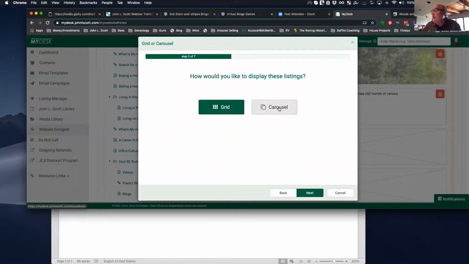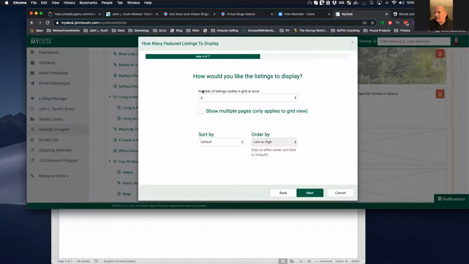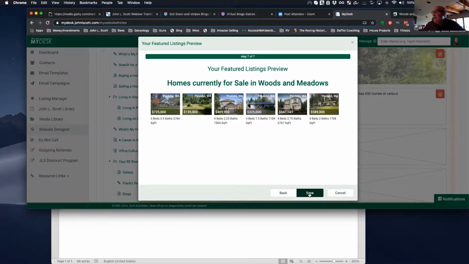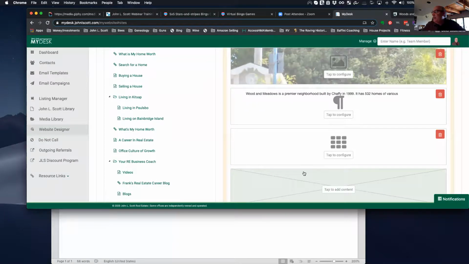Do I want grid or carousel? Do grid just for the fun of it. Number of listings visible per grid at once, 6 is good. Show multiple pages, sure. Sort by low to high, great. Would you like to add some listings to the result? No. This is where you can put in specific listings that you want to be featured. Would you like to exclude some listings? No, we just want them all. So there they are. And so that's that grid.